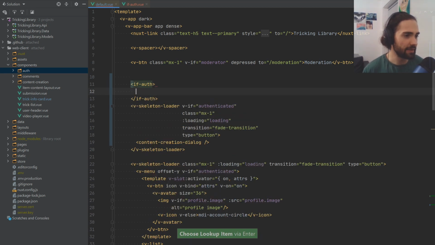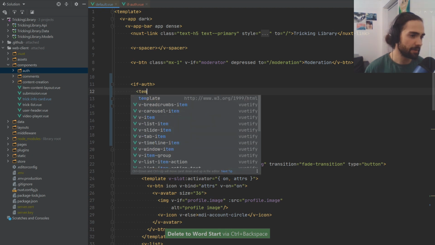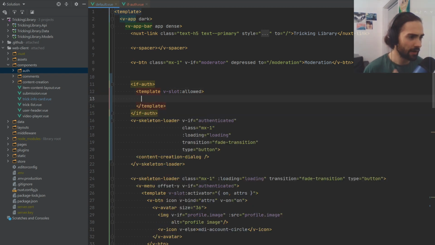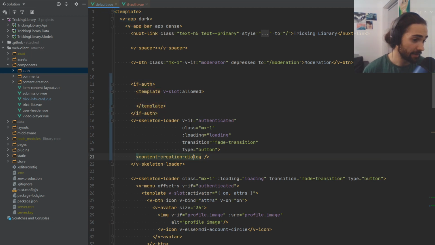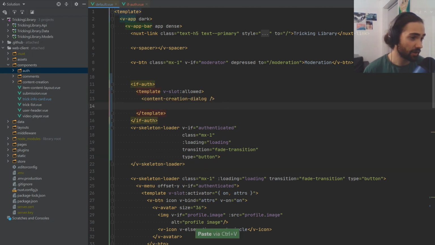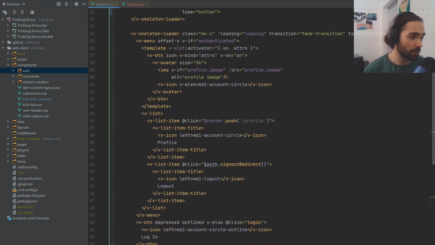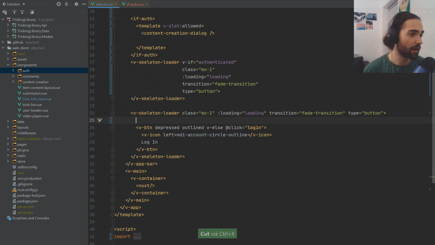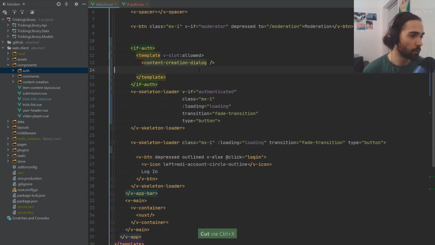If auth, if we are authenticated, the first template v slot, and if we're allowed, right? So what should be displayed if we are allowed? Where if we're authenticated, display this content creation dialog and the whole profile thing. So you see this whole menu thing here where we have the profile and the logout. Yeah, that's just another thing that we want to display.